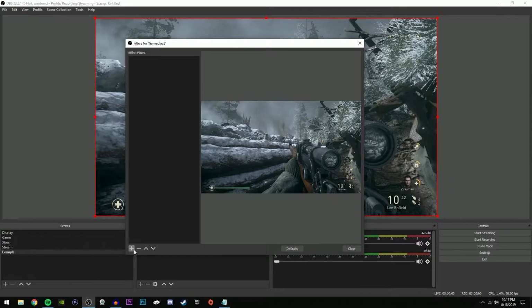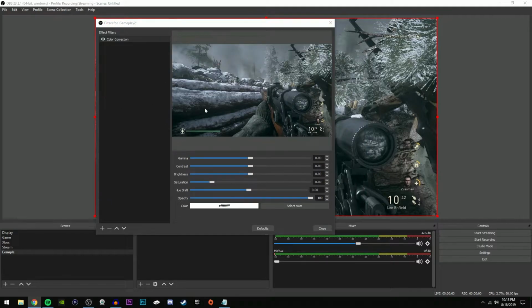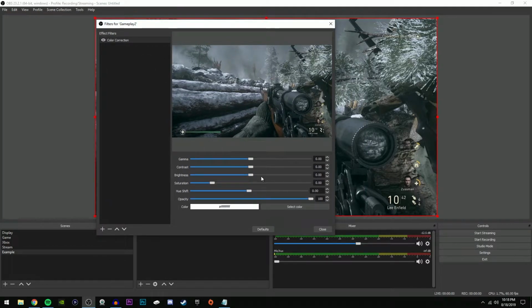Now what you're going to do is go over here to this plus icon on the bottom left, click that, and then click on color correction, then click OK. The settings I'm going to be showing you guys are going to work for any game, so you don't have to worry about changing them at all. These are the best for whatever you're going to be using it for.